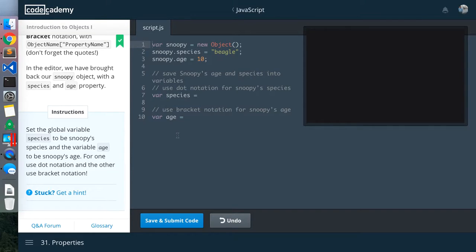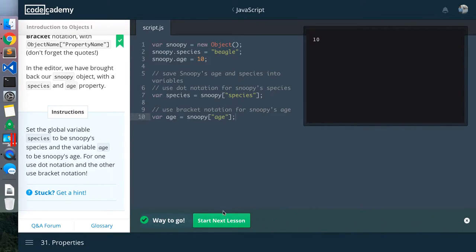Set the global variable species to be Snoopy's species and the variable age to be Snoopy's age. So we'll do Snoopy species, is the bracket notation, and age is Snoopy age. Cool. And let's save and submit our code.